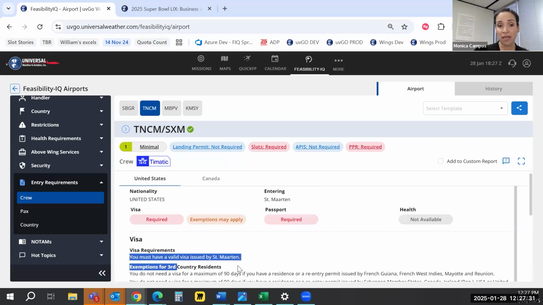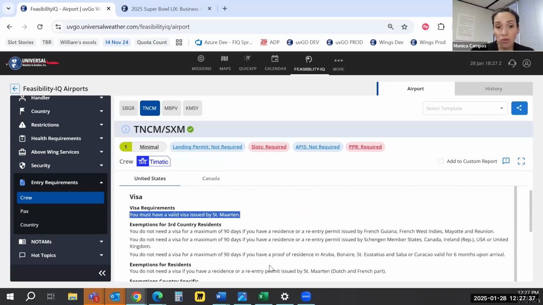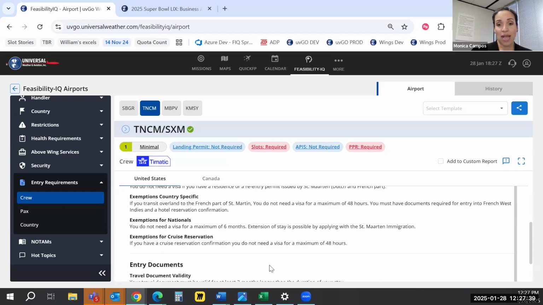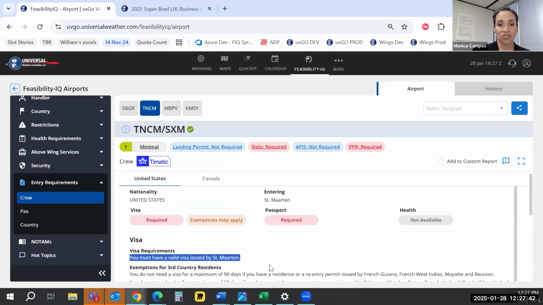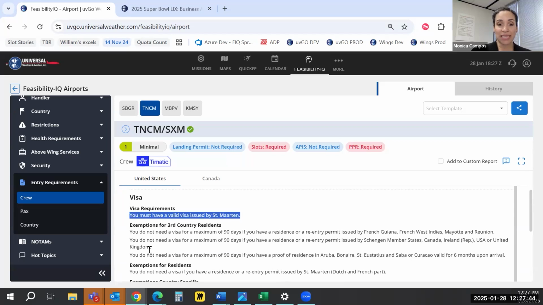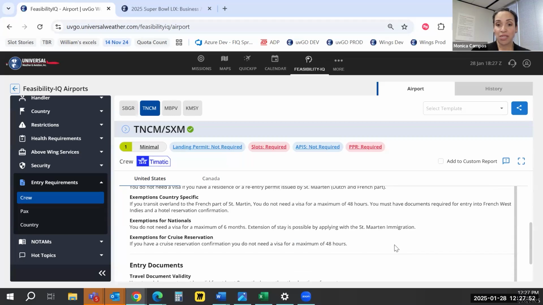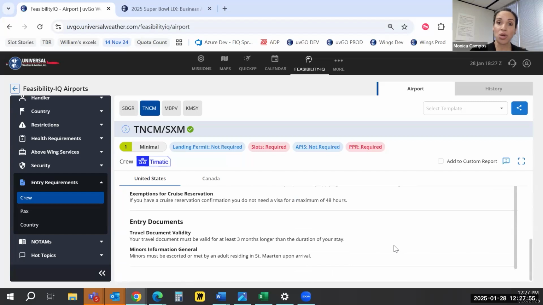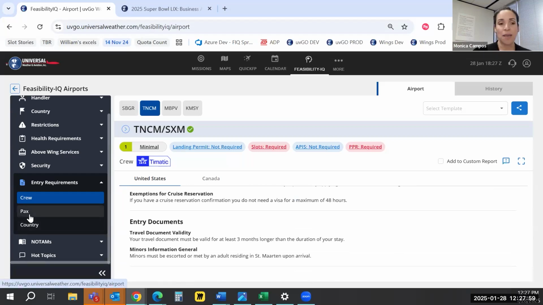If you require a visa, for example, you have to have a visa to go to St. Martin. But there are exceptions that make it so that you don't particularly have to have that visa to go to that country. So those things would be listed here. You don't have to have a visa for a maximum of 90 days if you are a resident of the United States. So those things are listed out below and tell you whether or not you in particular need a visa. It's all listed right there beneath the requirements.